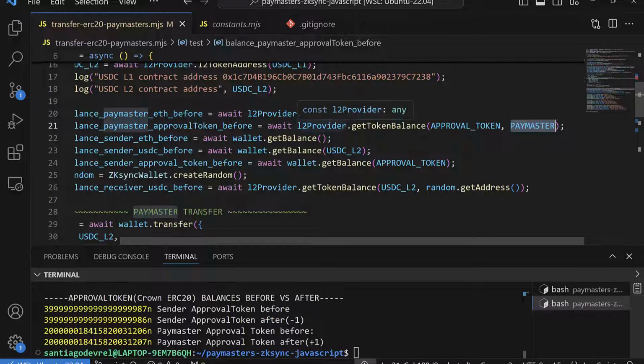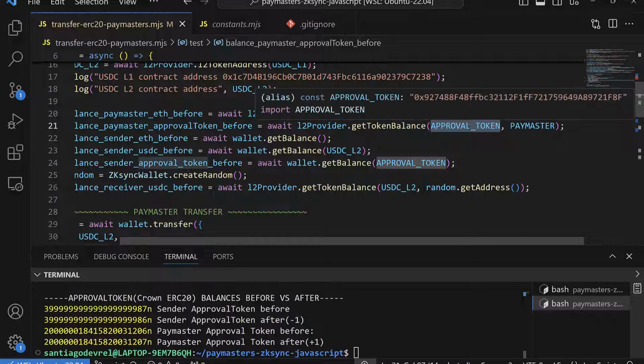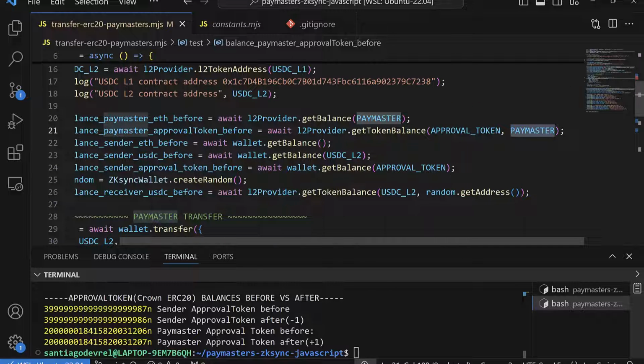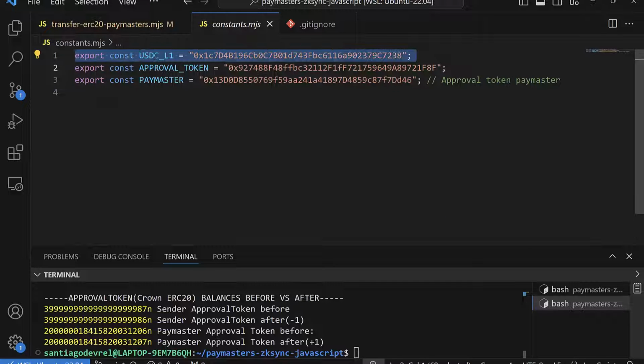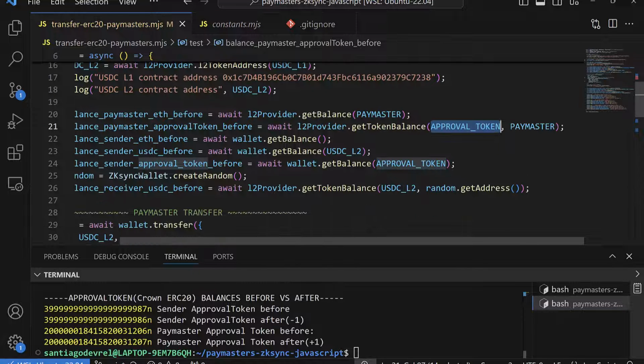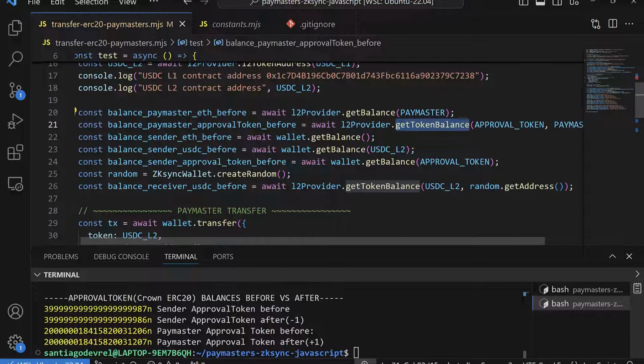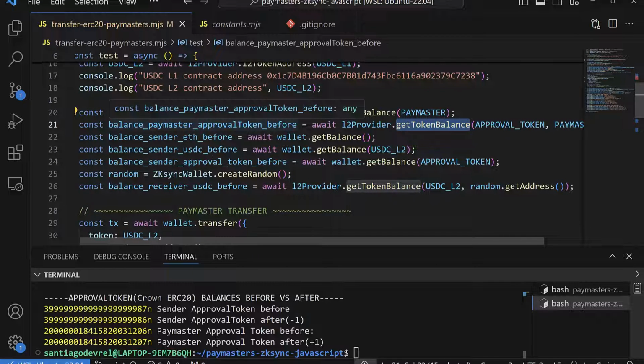So L2 provider dot get token balance, then the Crown token address, and the paymaster. If you wonder, I have these constants here: that is the USDC address in the layer 1, the approval token, which is the Crown token, and then the paymaster address. So those are the three things that are constants here. This is how we query the balance of Crown tokens in the paymaster contract.